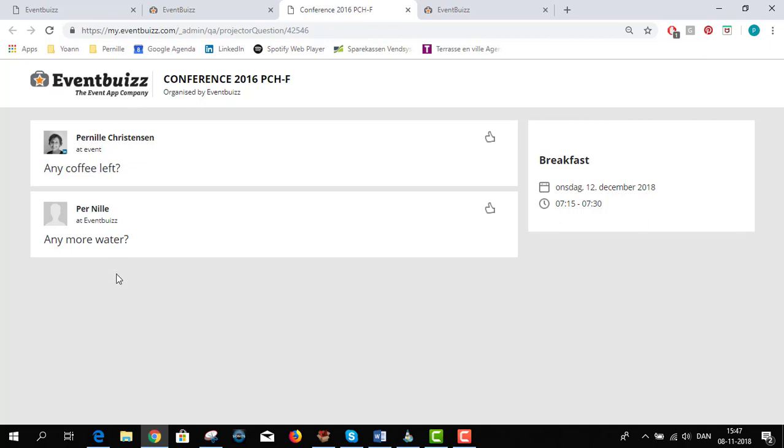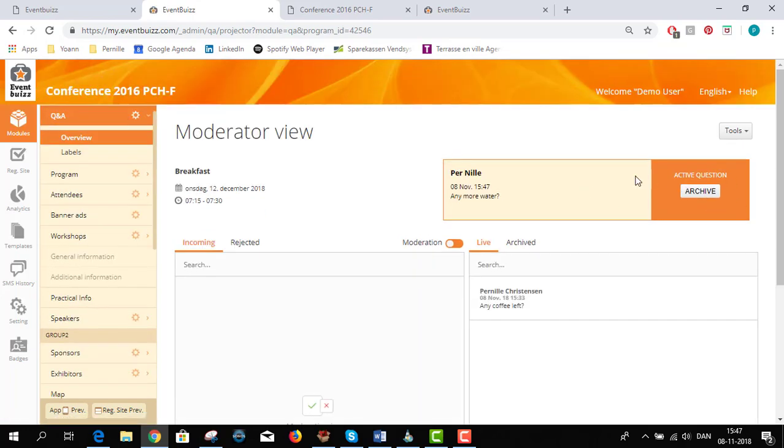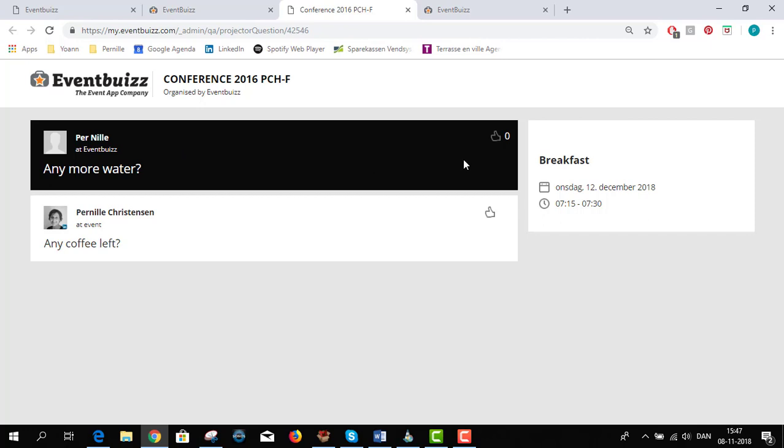Here you can see all the questions that have come in. If you want to, as the organizer, mark which one we are discussing right now, I would do it like this. Push this one up and make this one active. So if I go here now, you can see this is marked in black.